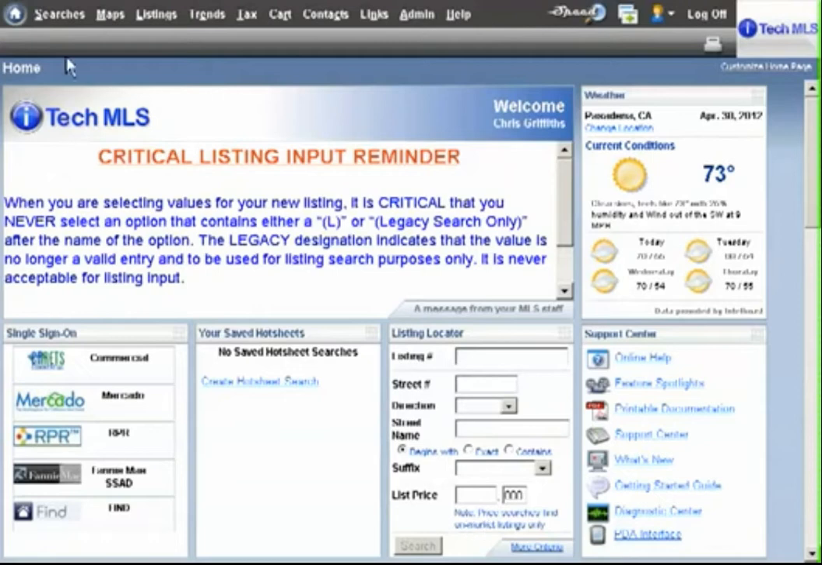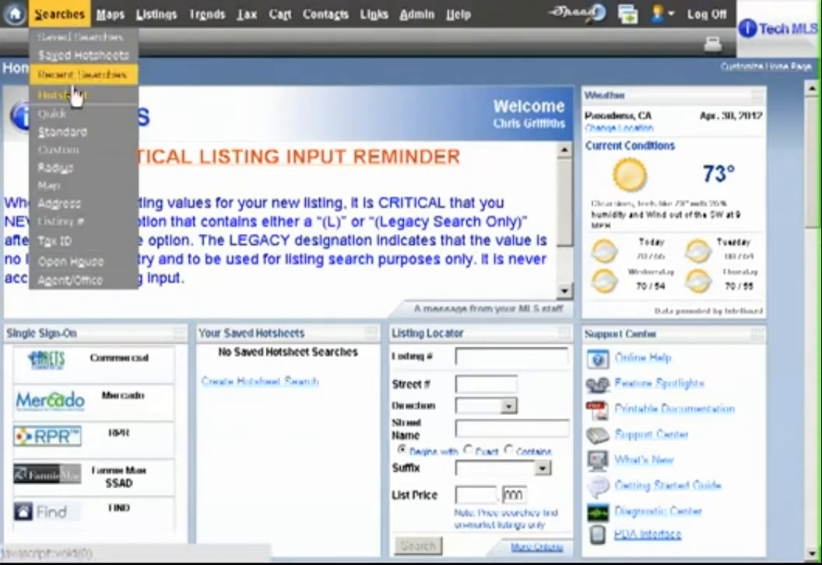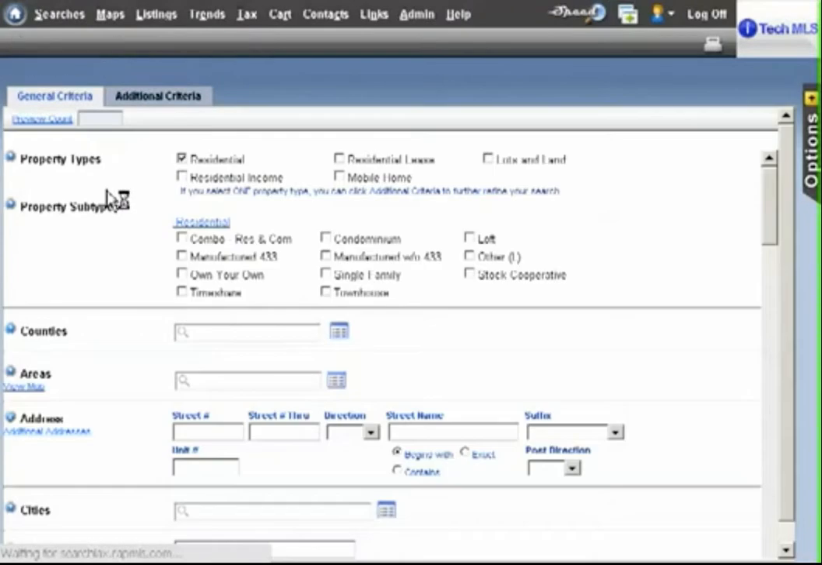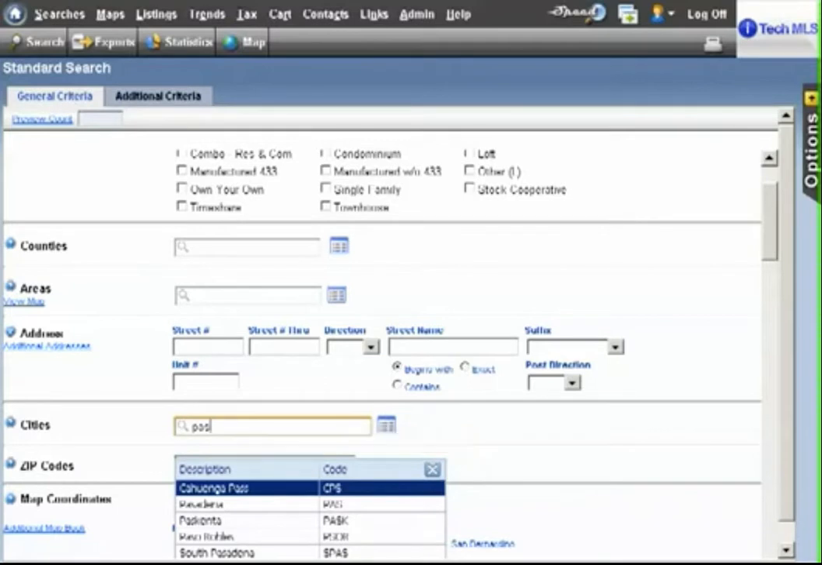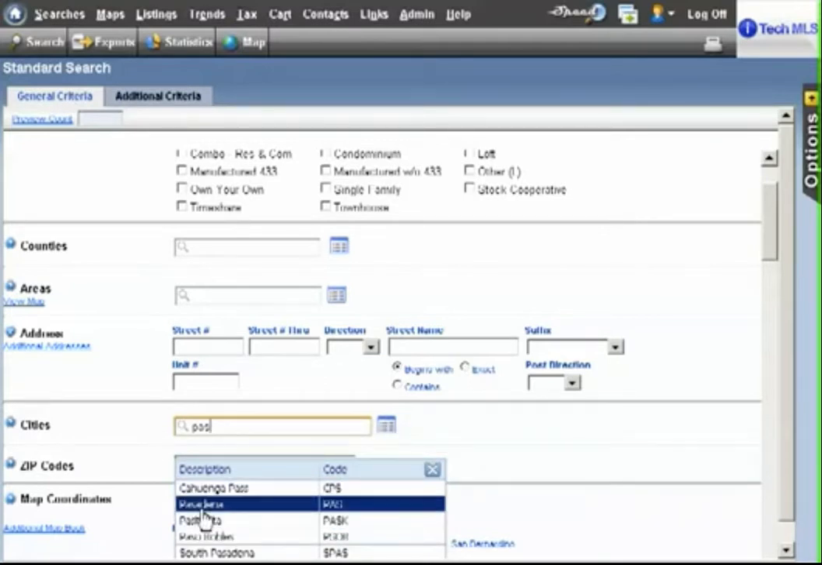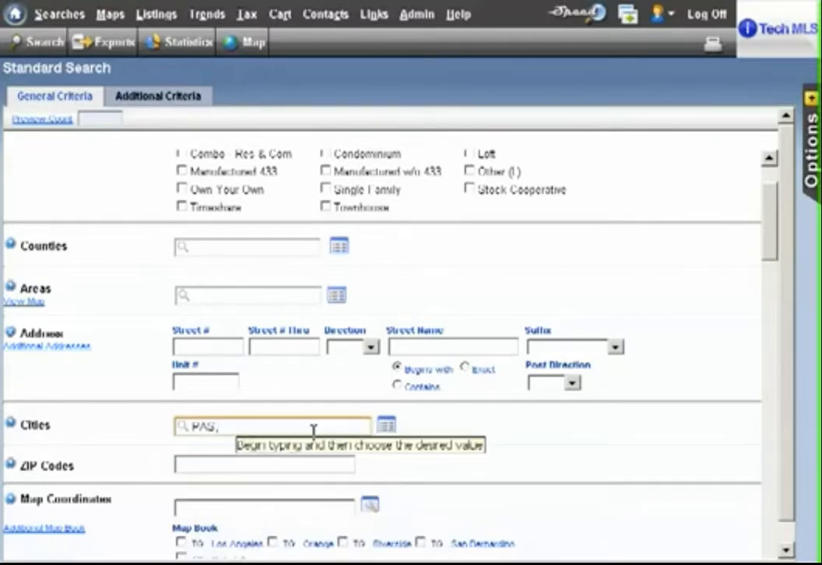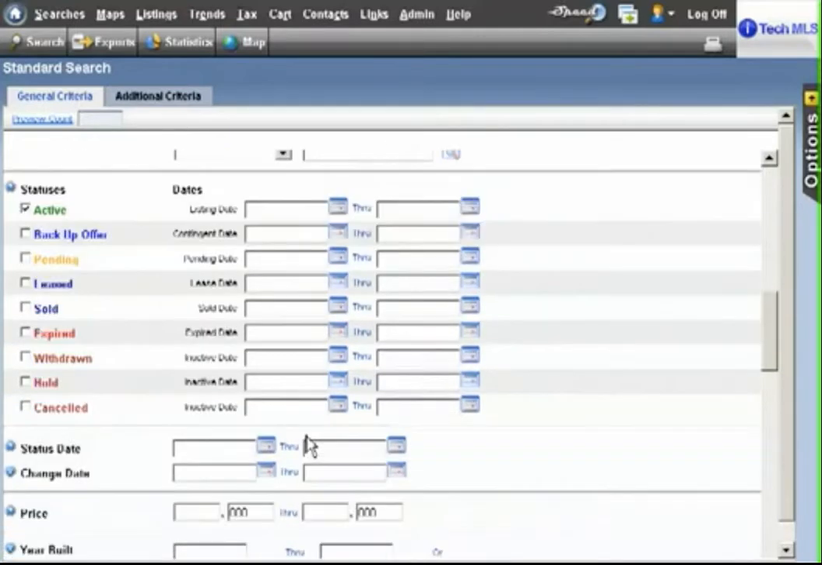So what we're going to do is we're going to do a really simple search. We're going to go to searches standard, and we're going to do residential. We're going to do Pasadena. Notice that when you do the city, it's not asking you to type in Pasadena. It allows you to select, and then it's going to put in the abbreviation.